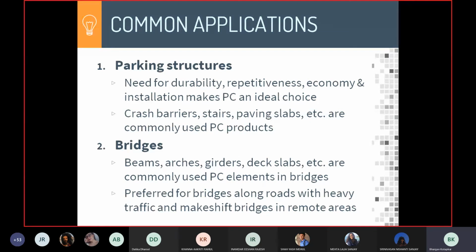For example, a parking structure. The requirements are simple. It has to be durable. There is a lot of repetitiveness. It has to be economical. And therefore, all this makes precast concrete an ideal choice. Already in parking structures, there are various elements like crash barriers, stairs, paving slabs, etc., that already employ precast concrete products. But we can convert the entire system into precast.